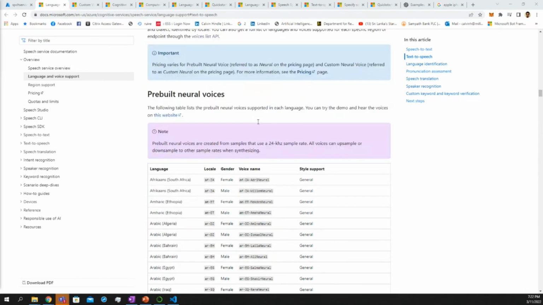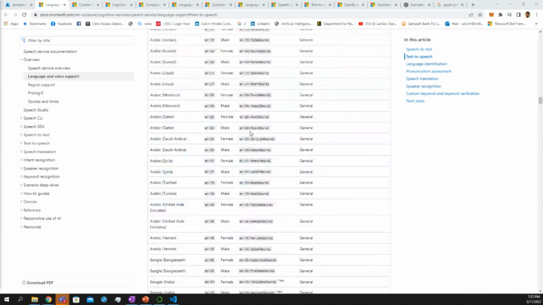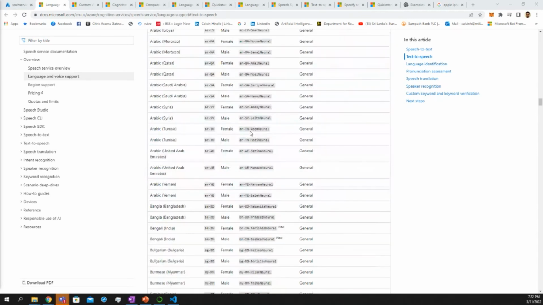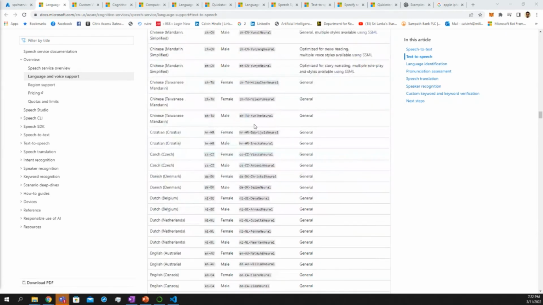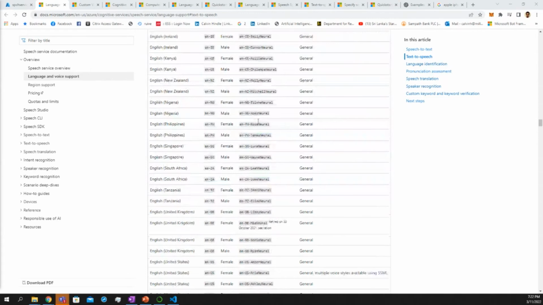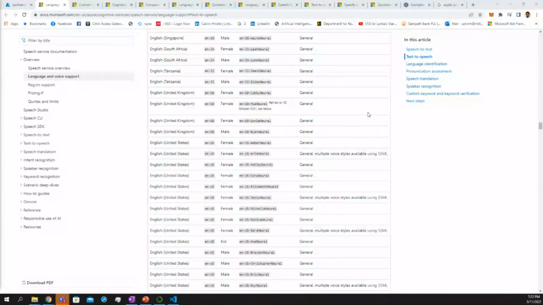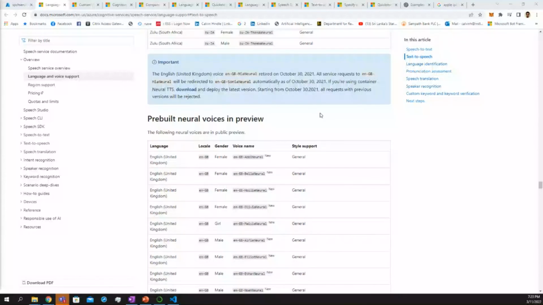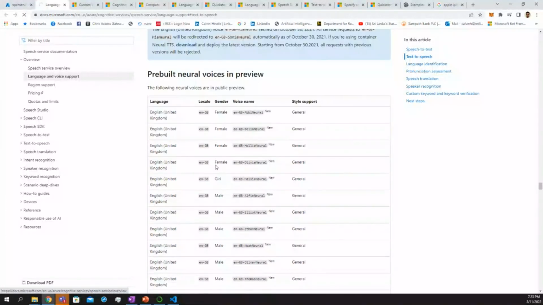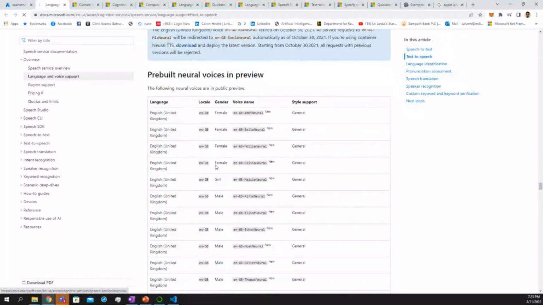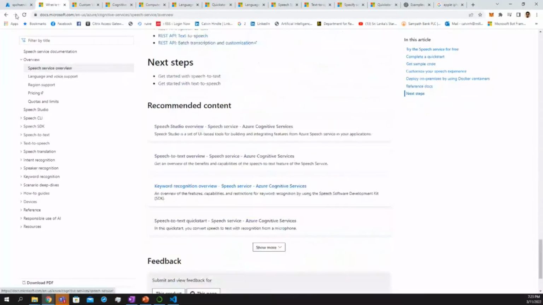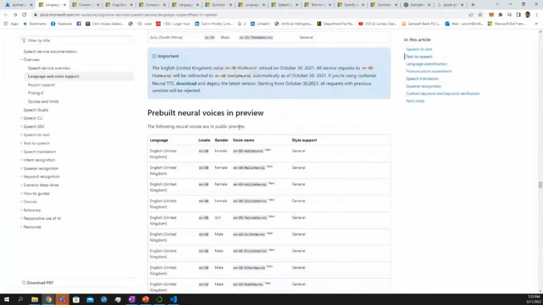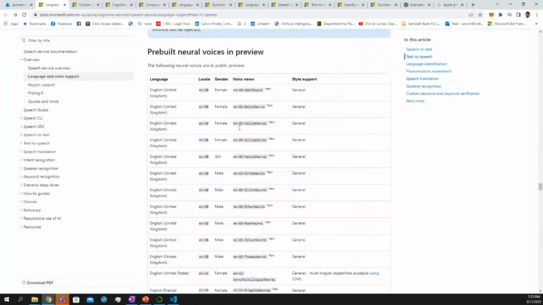So if you look at, we'll check. This is actually text to speech, right? So we'll look at speech to text, pre-built voices, speech services. What I want to show is actually the list of languages. That's easy. So the different types of languages that they support.